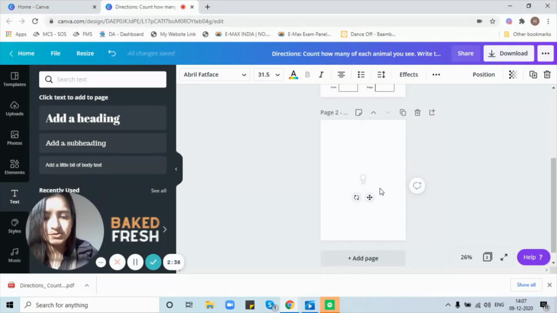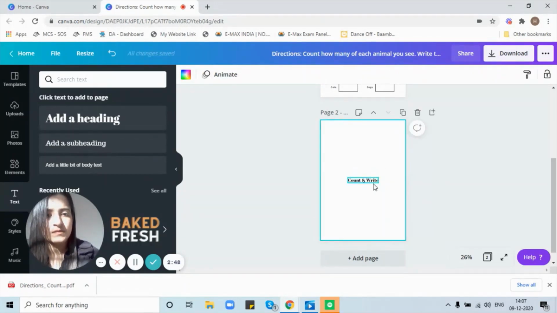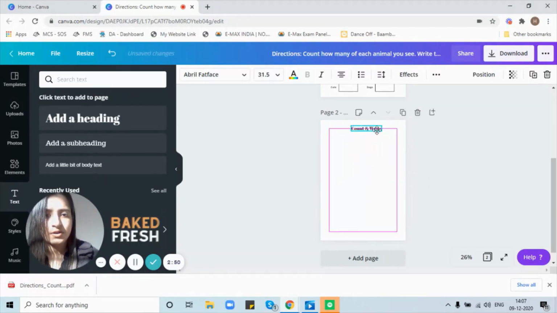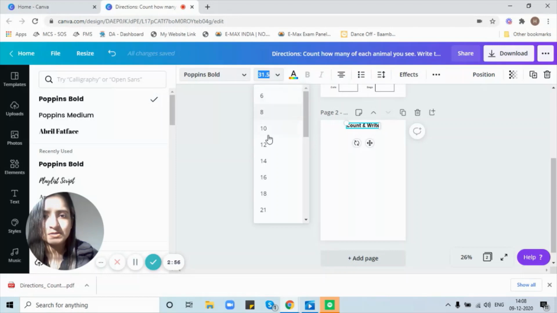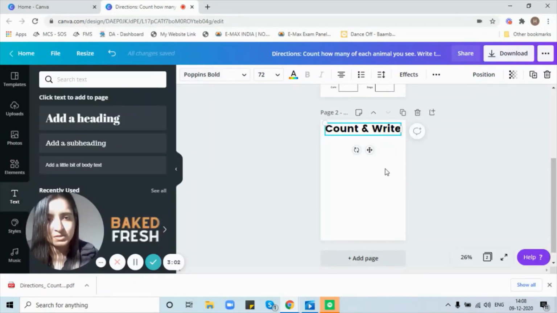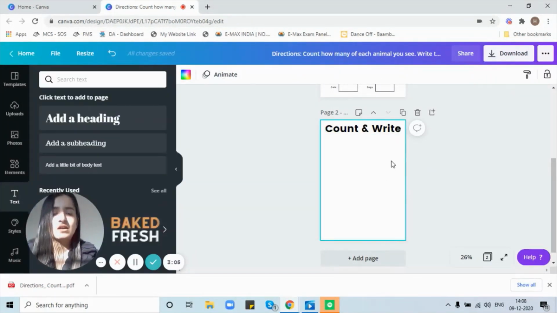What do you think I should go for? Let's make the same worksheet. Count and write. Okay. Now just select it and drag it wherever you want. Now increase the font style from here, and you can increase the font size. Count and write. Okay, now we are done with the count and write.